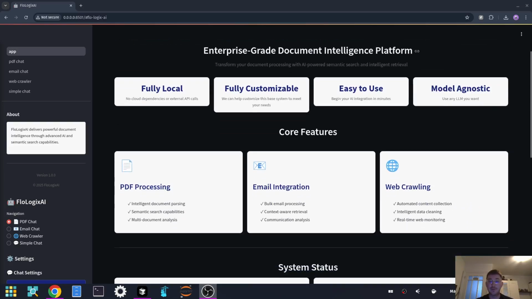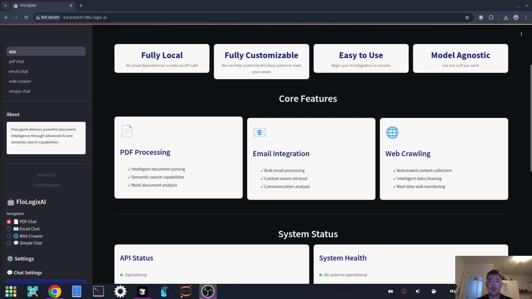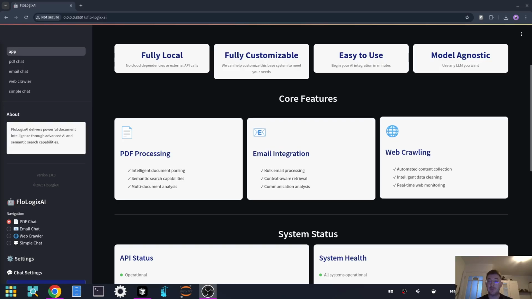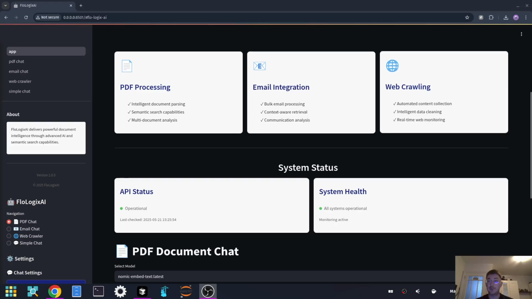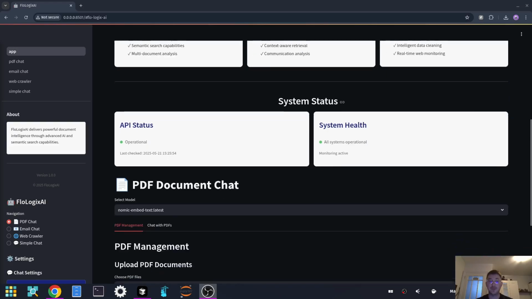So here I will demonstrate some of the features. We can process PDFs, we can upload emails, and then we can crawl data from websites. This requires internet connection. These two do not. We also do not require internet connection when retrieving information from crawled information.